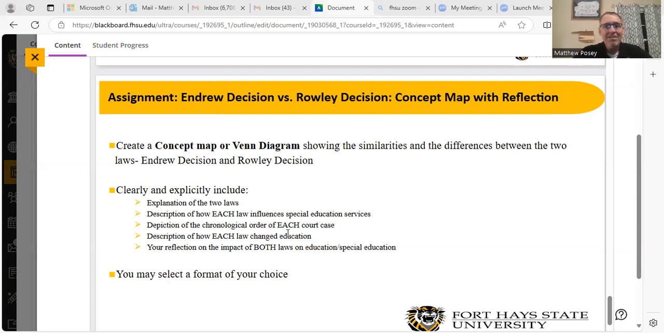And the last area to make sure that you focus on in that Venn diagram or concept map is your reflection on the impact of both laws on educational setting and also specifically special education. So again, you can use any format to create those. You can use Canvas or PowerPoint, using a concept map or Venn diagram or any other format that you prefer.